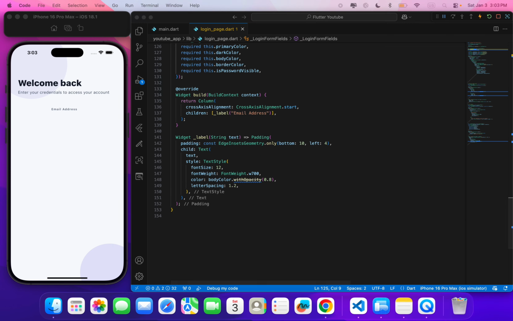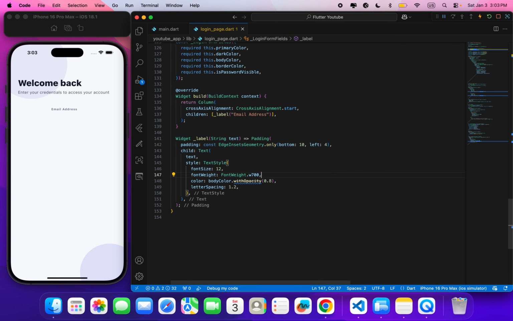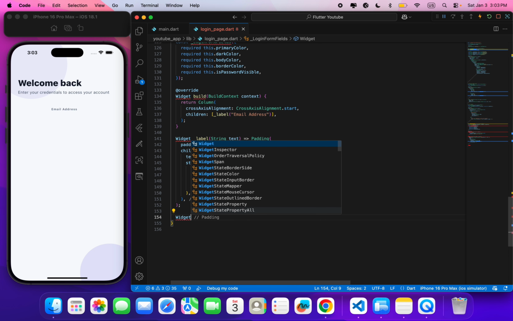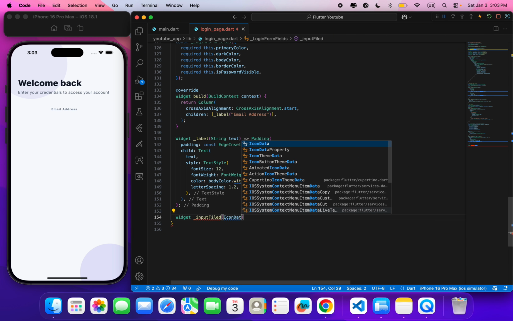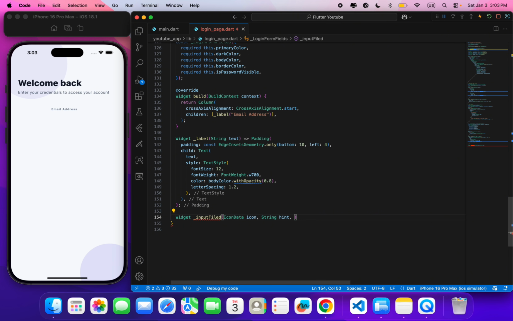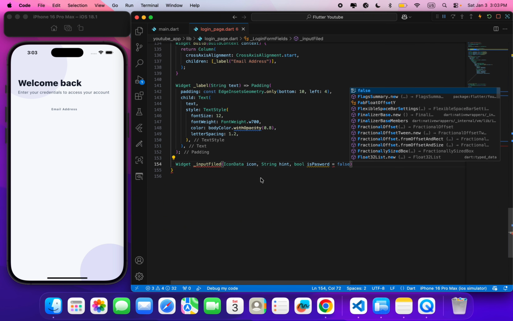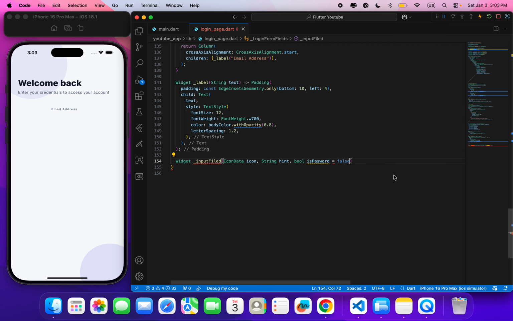Okay, we're back to the login form field. Okay, next we need to create the input field. This one is the label, but the form. Okay, the input field. So for this input field we need to pass in the icon, the string, the hint. Bool is password equals false. We set the password always to false. We need the curly bracket, password to false. Okay, with the widget suffix. I think we need to pass it inside the curly braces as well.